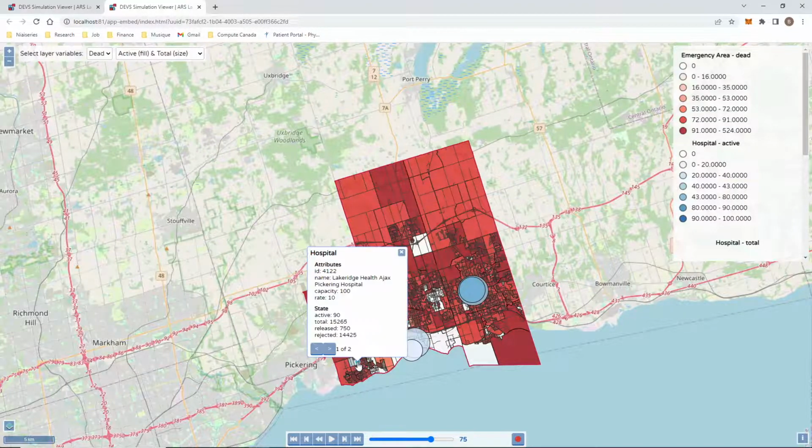Similarly, users can click on hospitals and inspect their state at the current time step. We can see that this specific hospital has a total of 90 active cases. It has processed 15,000 cases approximately. It has released 750 cases and rejected 14,425 cases.